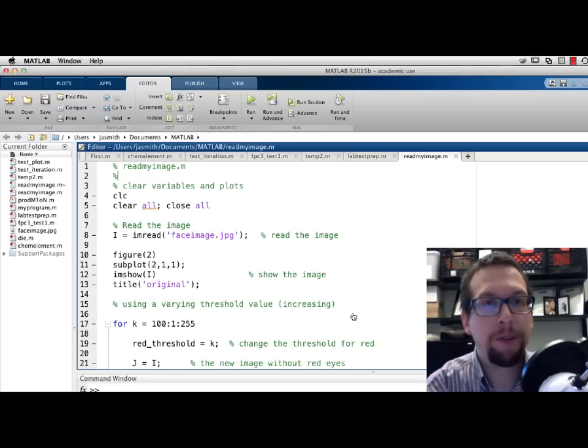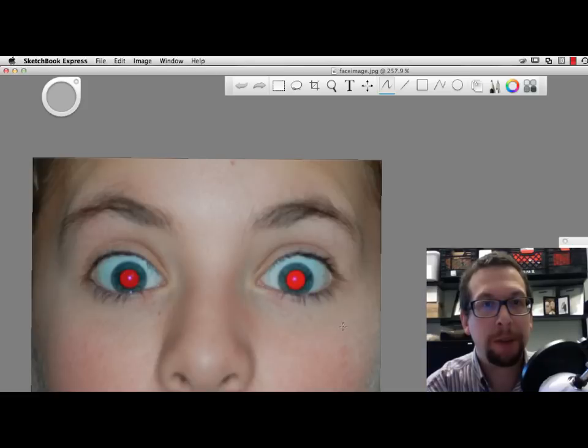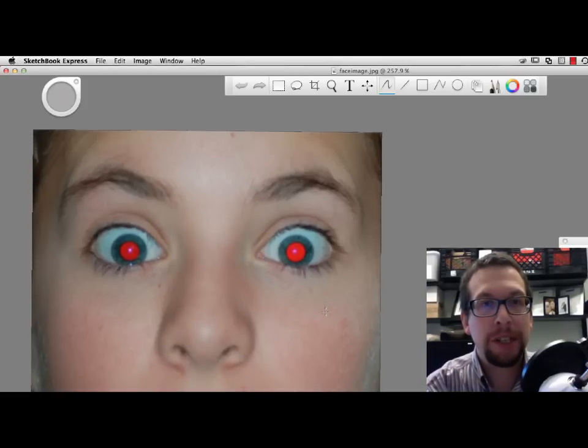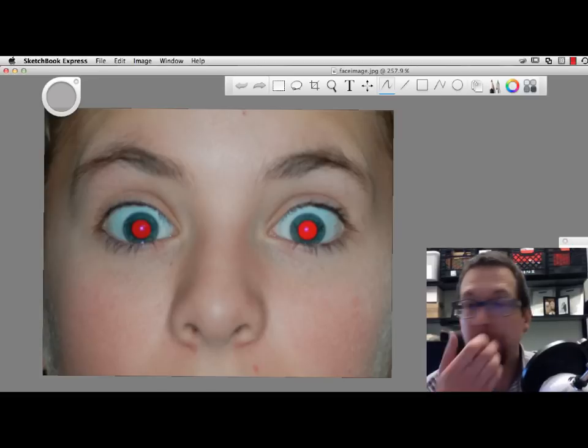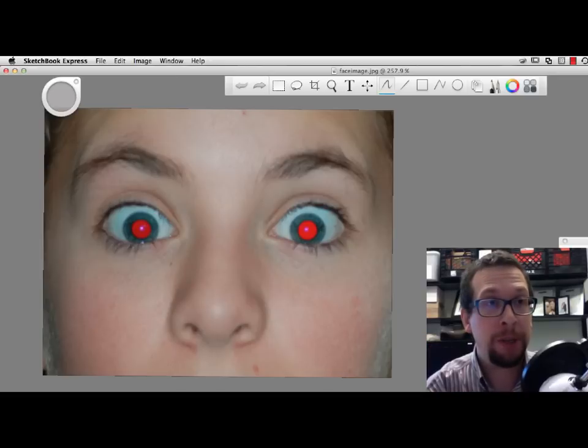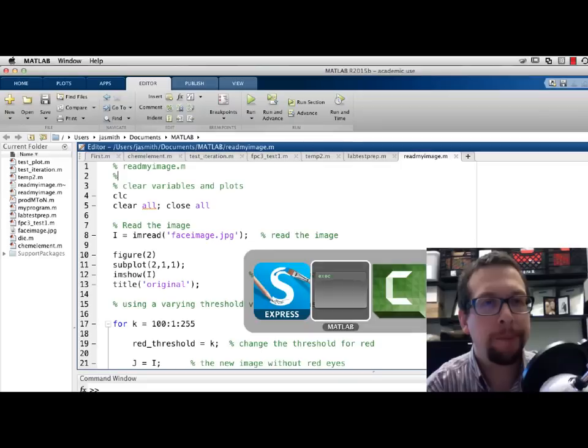So here we have the image originally. Okay, so you can see the image right here. It's a woman with her eyes wide open and there's a lot of red in her eyes. So we want to get rid of that. So how do we do it? Well, you could use an image manipulation program like GIMP or Sketchbook or Adobe Photoshop. All of those will work. But we want to do it in MATLAB so we have more control and know what the math is behind it. So let's go to MATLAB and take a look.